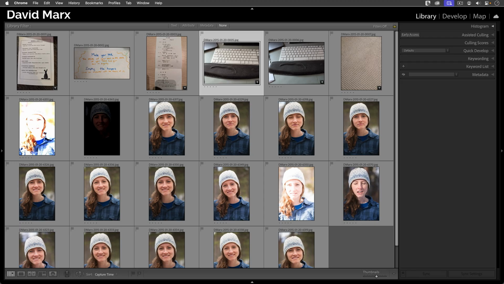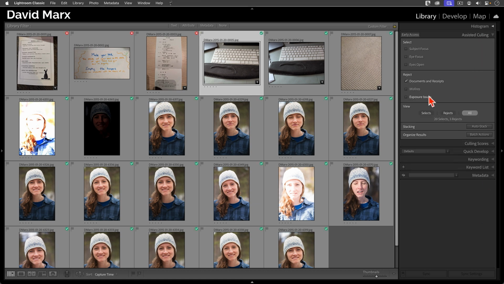I want to stress here that any time you don't want this tool influencing your decision making, just close the assisted culling panel to turn this feature off. For our demo though, I'm going to open assisted culling back up, and then I'm going to turn on the Misfires reject criteria too. Again, the AI has no problem identifying these sloppy images as ones that are not helping me root out my strongest portraits.